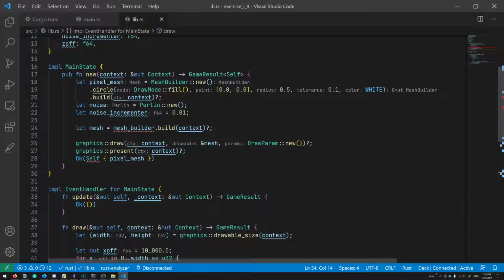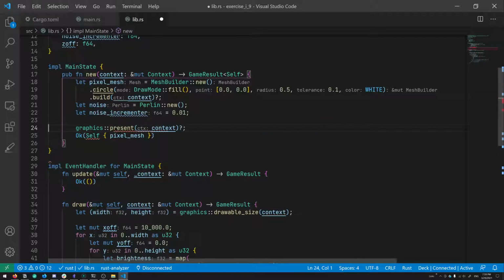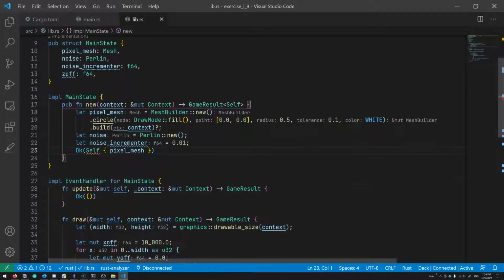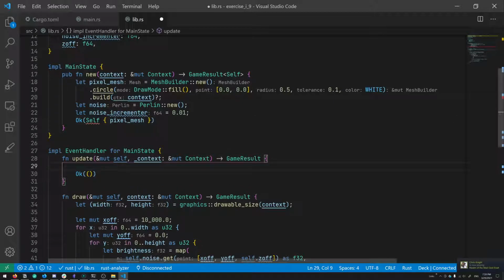So we're good there. Mesh, we don't need this anymore. We don't want to do this draw here. And we're going to do our present somewhere else too. Okay, so this is, I think, a good starting place. In update, we do want to increment our zoff. So self.zoff plus equals self.noise incrementer.